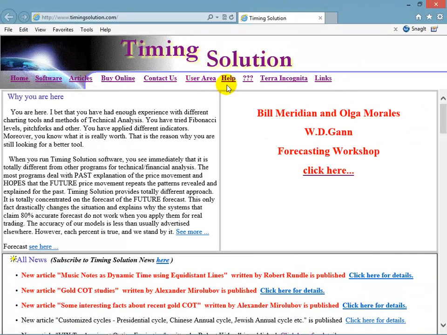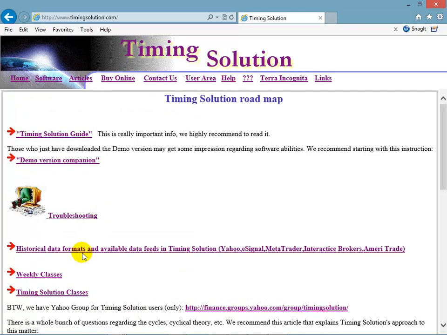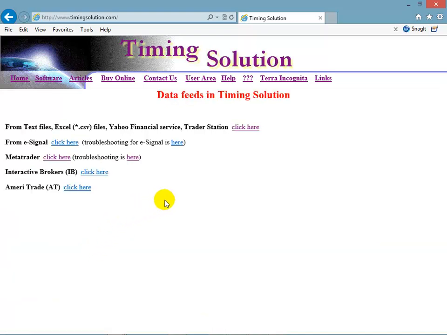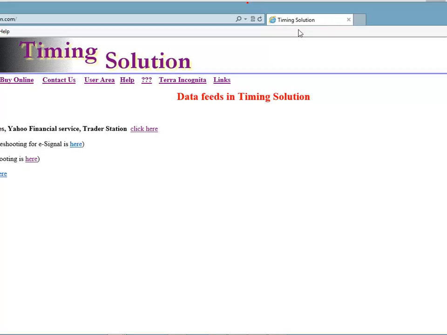This is our website, timingsolution.com, and in the help section there is an article, historical data formats and available data feeds in Timing Solution, and you will find there a detailed explanation of how to download the price history from different sources: Yahoo Financial Service, Metastock, eSignal, Interactive Brokers, and others.